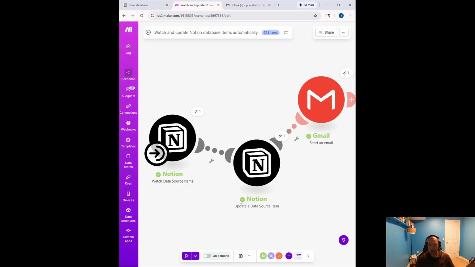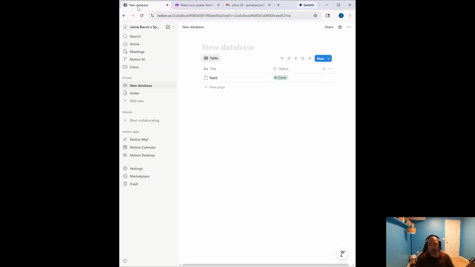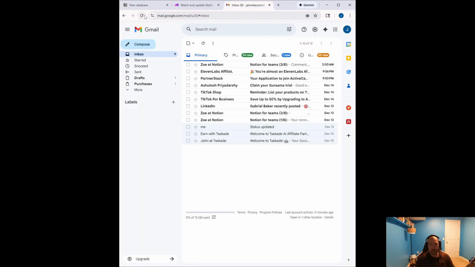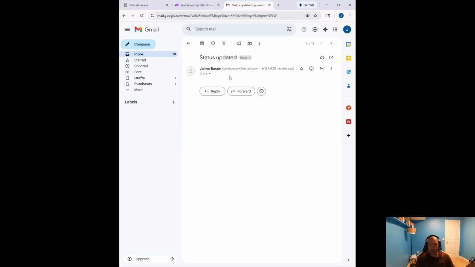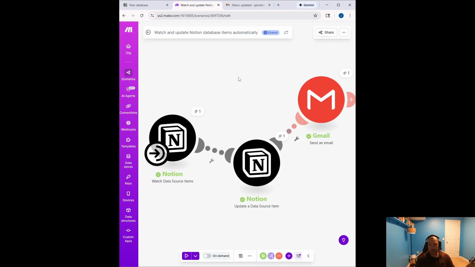Oh, we got a bunch of green check marks here. That's looking good. Let's go back to our Notion database. You can see that this first row was updated. It is done. And then let's go refresh my Gmail account here. And as you can see, it sent me an email verifying that the status was updated. So this is your fully functional Make to Notion and Gmail automation.